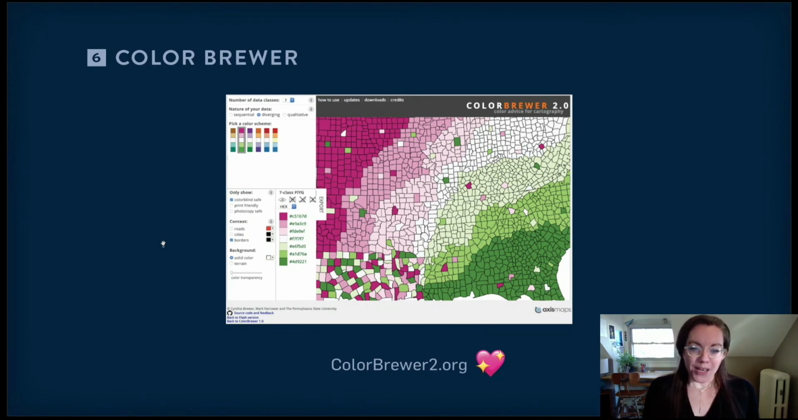And if you have to choose colors, I love, love, love ColorBrewer. You can check out the website, but I just did a screen grab of the interface.